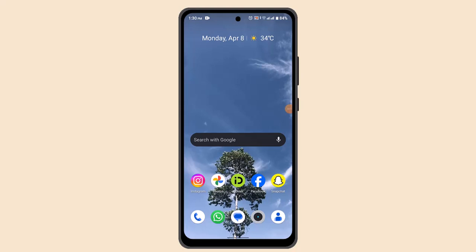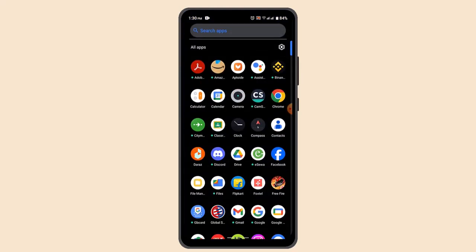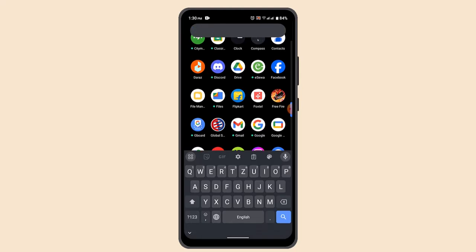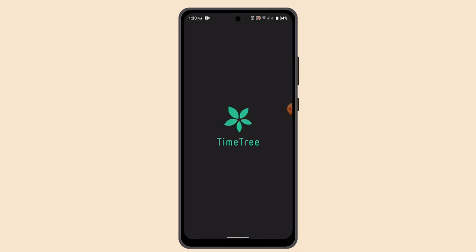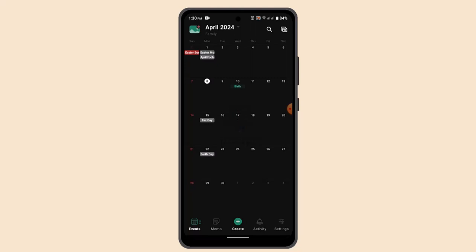In this video I'm going to show you the ways to set up reminders and notifications in Timetree. So in that case, you have to first of all open up or log in to your Timetree account. When you're logged in, that's going to take you to the home page, which is going to look something like this.